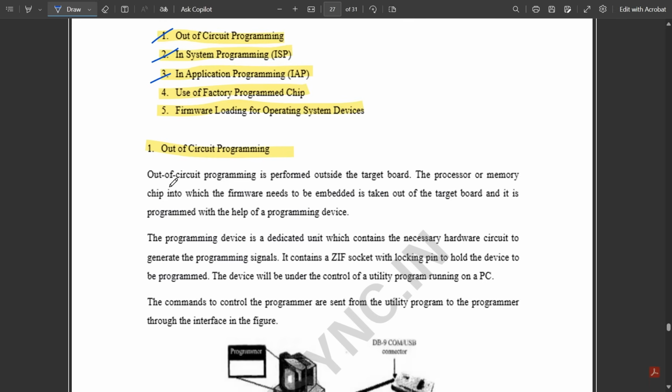Out of circuit programming is performed outside the target board. That is, it is not done inside the embedded system, it is done separately. The processor or memory chip into which the firmware needs to be embedded is taken out of the target board, and it is programmed with the help of the programming device. So the part of the circuit which needs the firmware is taken outside the target board, and the code is interfaced into it.